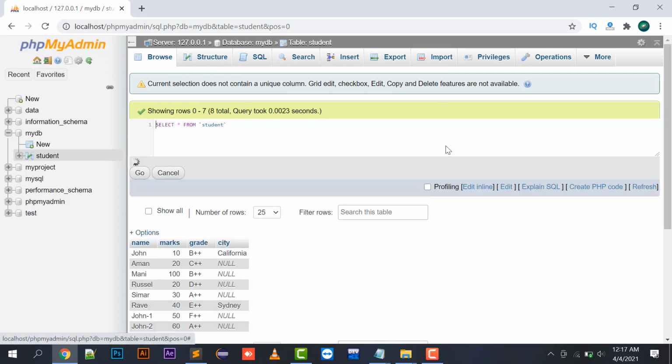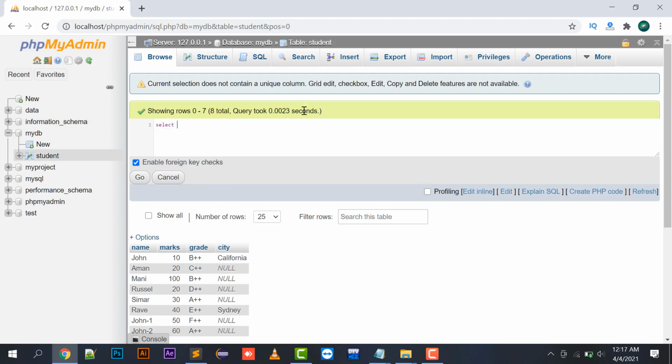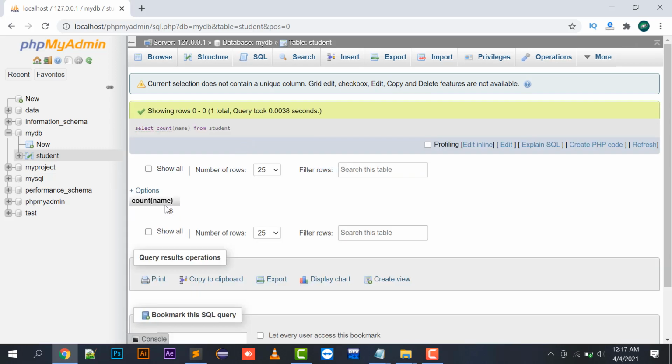So moving to the next part, select count name from student. So what will it count? It will count how many names exist in your current table. So a total of 8 names exist, or 8 records are present in your current table. So select count. Count is an inbuilt function. Name is a column name. So in total we have 8 records in your name column.